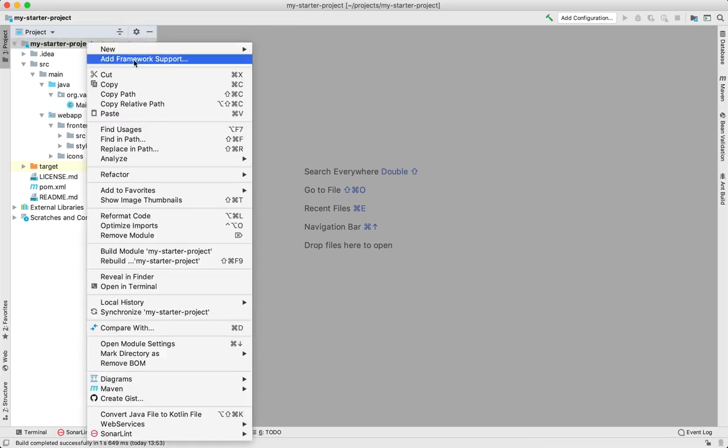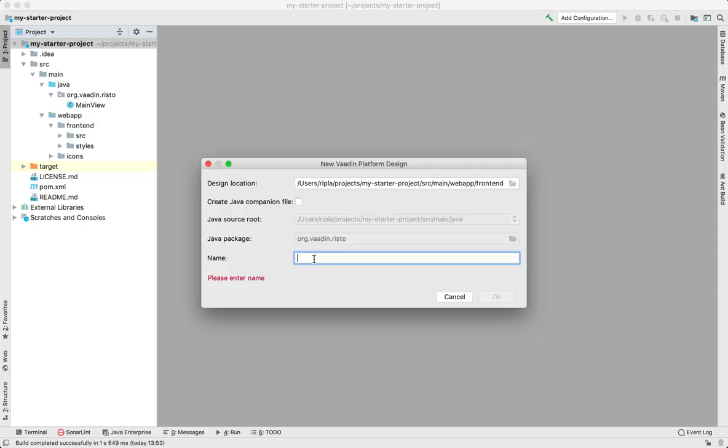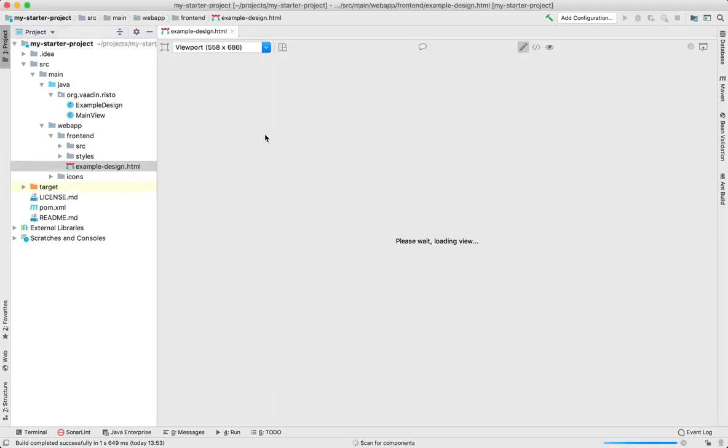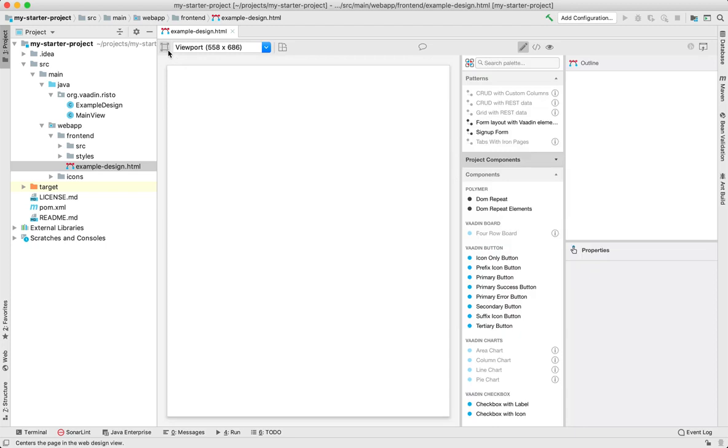So I've imported a starter here, and I'm just going to go ahead and create a new design. Call it example design. And I'm also going to create a Java companion file that allows us to integrate the design on the Java side later on.